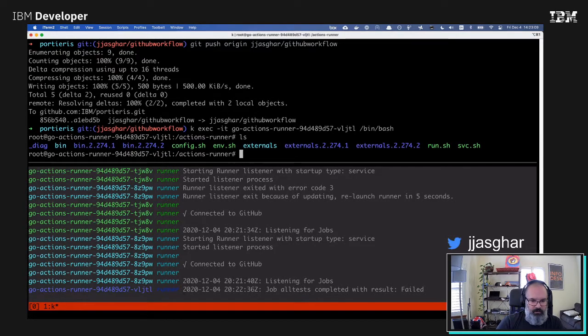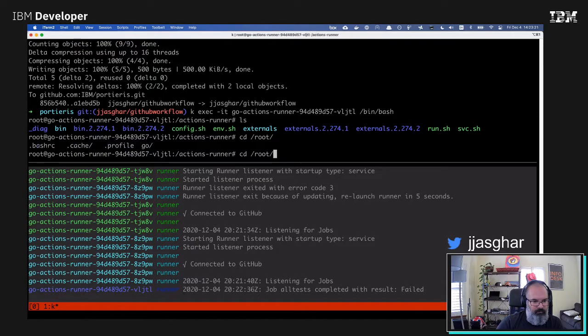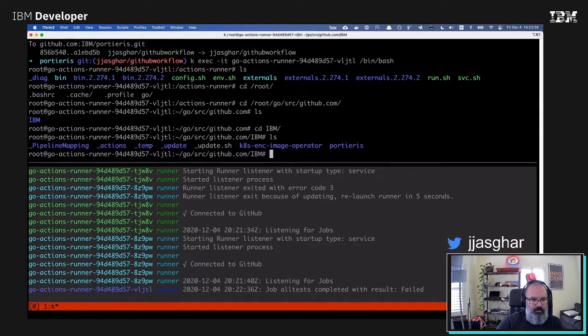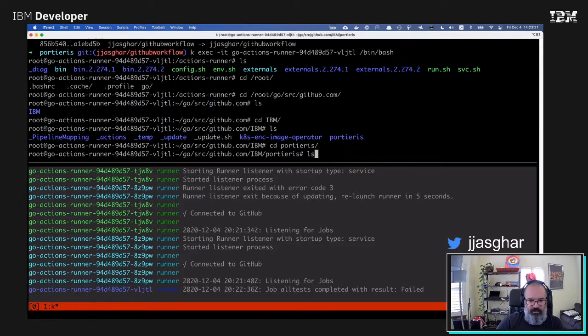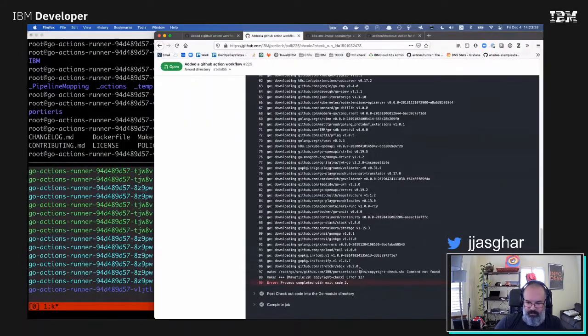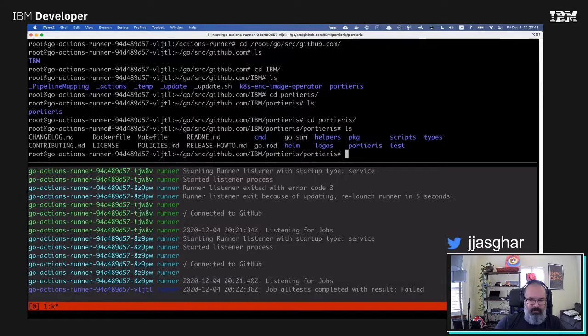Okay. So according to me trying to do this right, it should be under root, go, src, github, IBM. Okay. Portalis. Did it again. Put it in two. Got to figure out a way to stop that. But it did put it in the correct place.